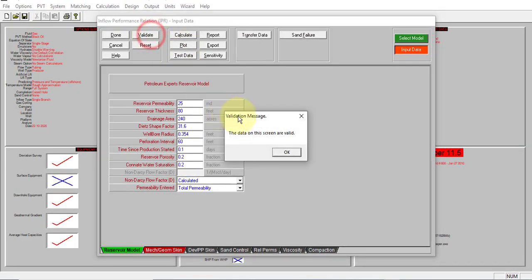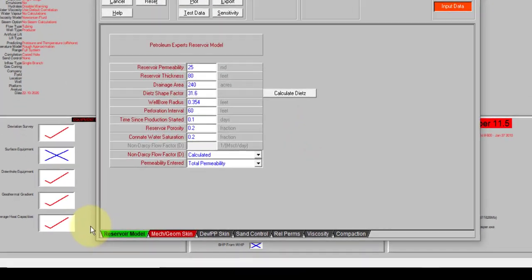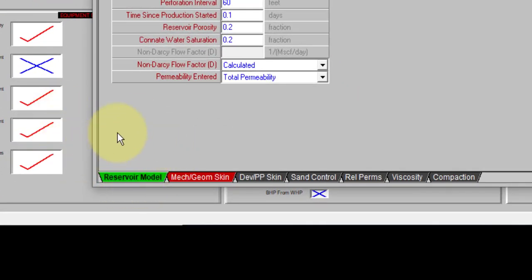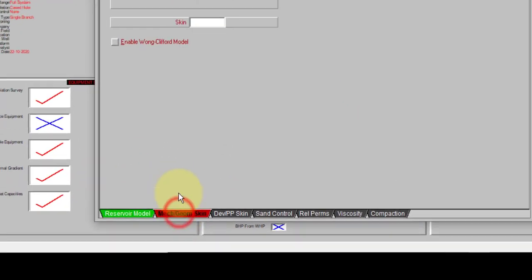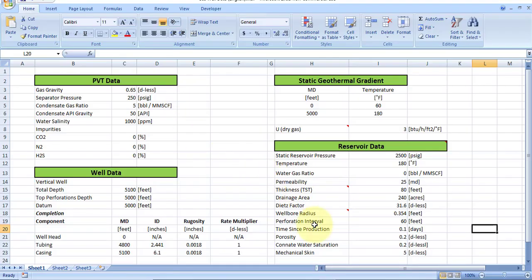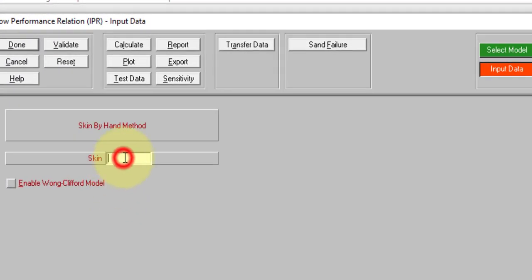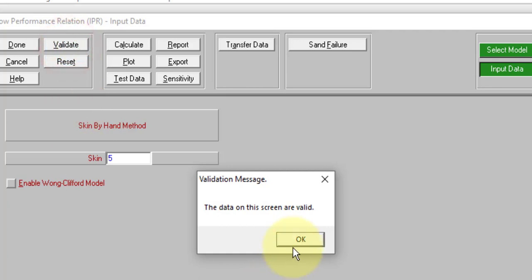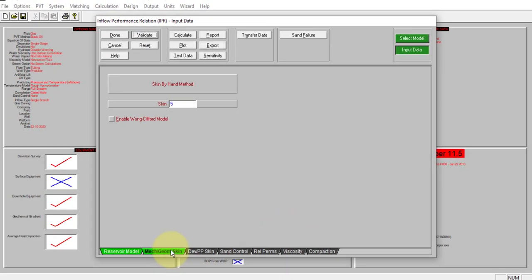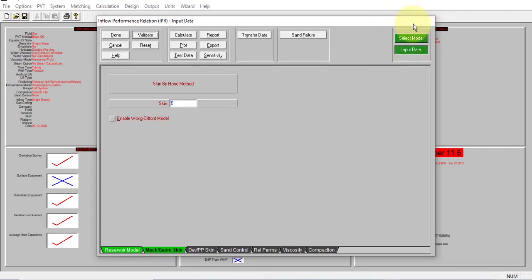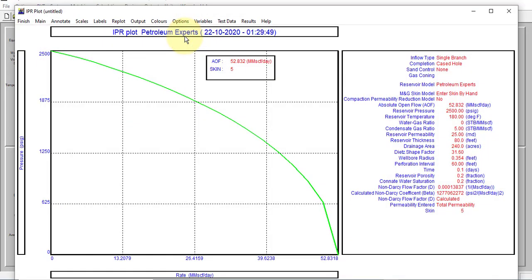Here we can validate. Now we have this tab in green, that's fine. The red one is asking for the skin. We know the skin from the well testing analysis is 5. The well is damaged, 5. We can validate here and we already have everything green. So we can calculate our IPR curve.